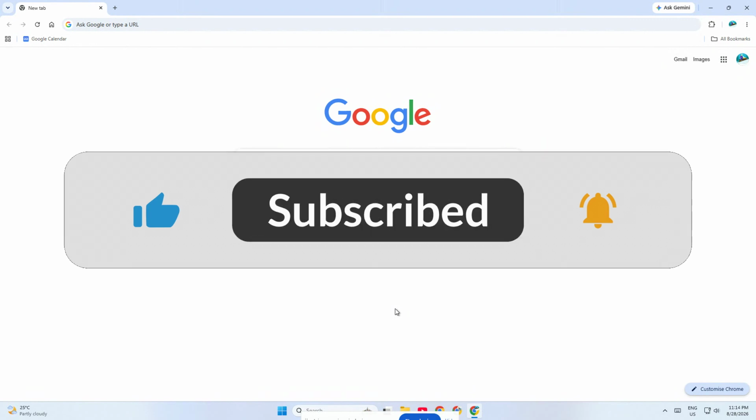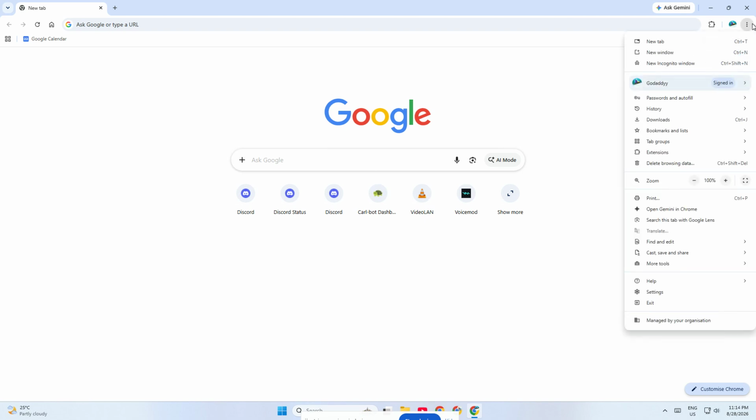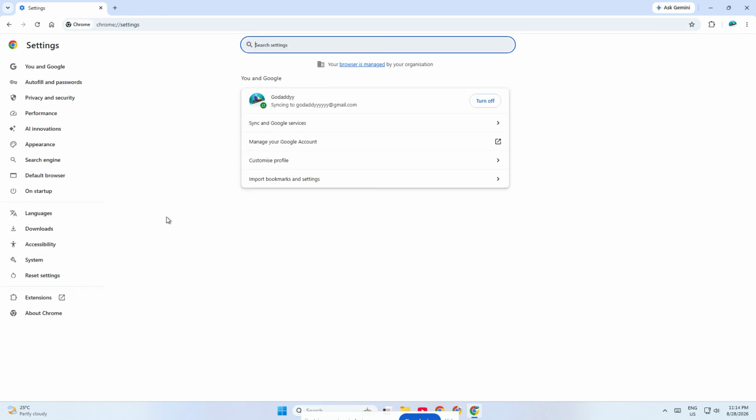Let's jump right in. First, open Google Chrome on your computer. Once Chrome is open, look to the top right corner of the browser window and click the three vertical dots. This is the main menu for Chrome, and from here you can access all the browser settings you need. In the menu, click Settings. This will open the Chrome settings page, where you can control privacy options, site permissions, security settings, and more.